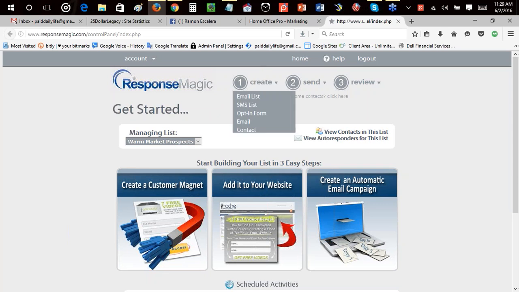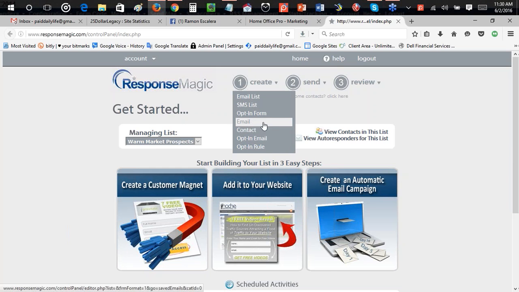Everything is under the create button, which is right here. If you want to create an autoresponder, click create email list. If you want to create an opt-in form and capture page, click on create opt-in form. If you want to create a new, regular email, just click on create email. If you want to add a contact, click on contacts. You can click on them one by one and add them in manually.